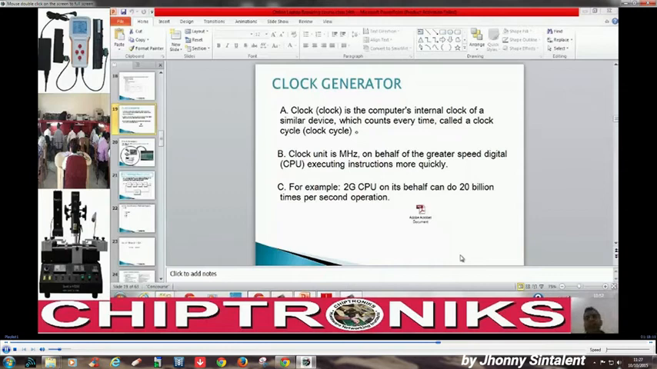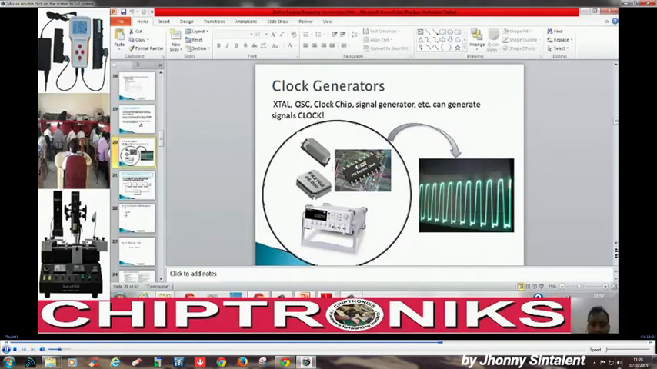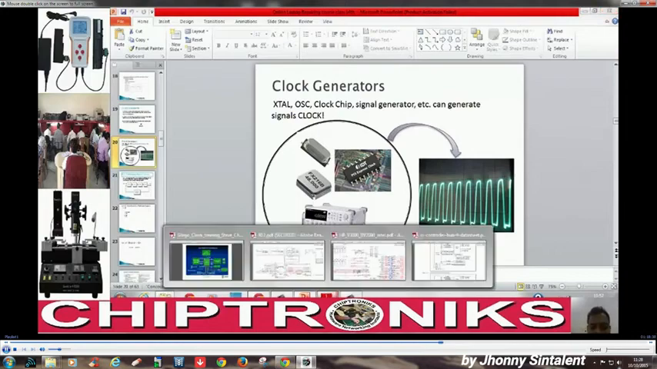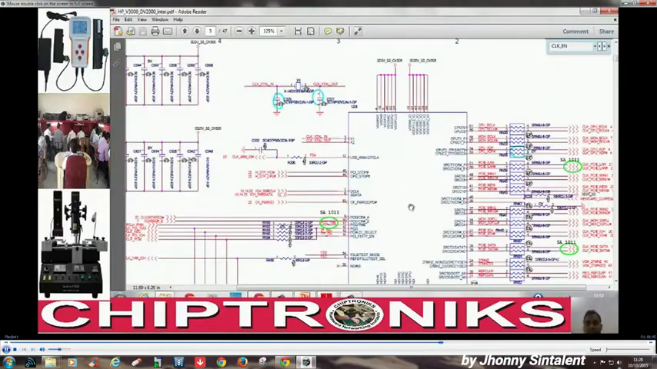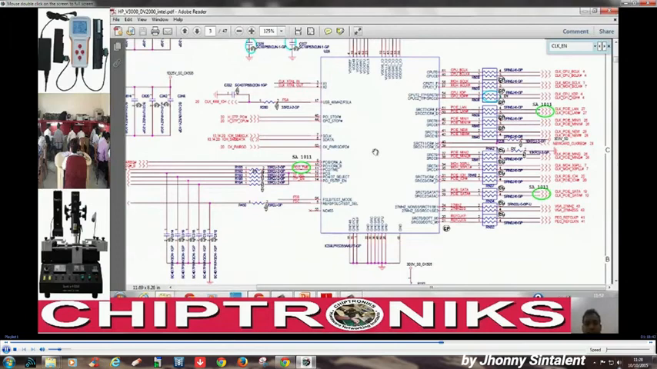And in a notebook or in digital circuits, how is time counted? Time is counted in the form of clock. And how is clock generated? Clock is generated by a device called a clock generator. You can also say oscillator, clock chip, signal generator. These can generate clocks. Now we will go into our schematic diagram and see how a clock generator works.